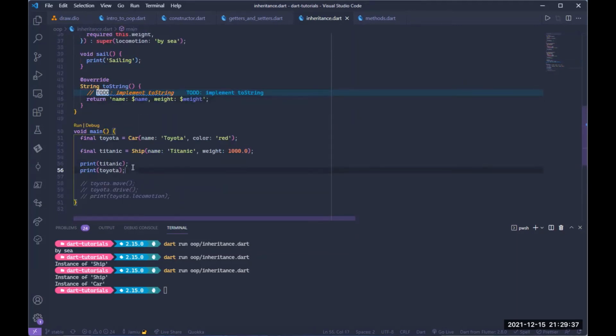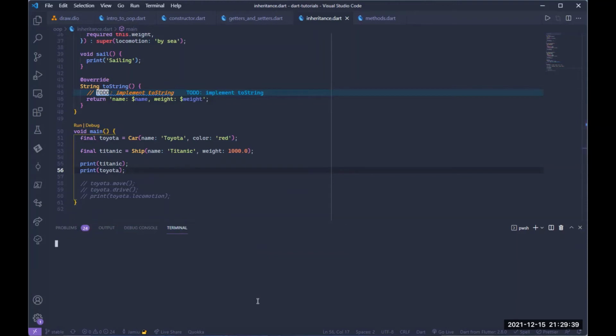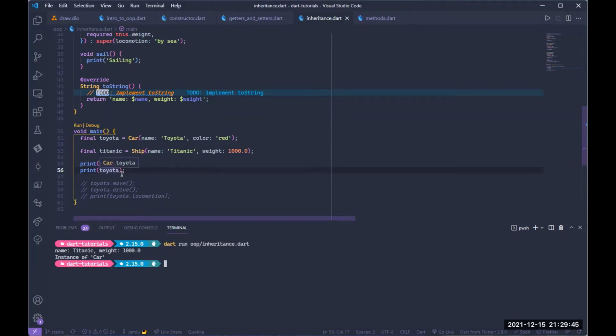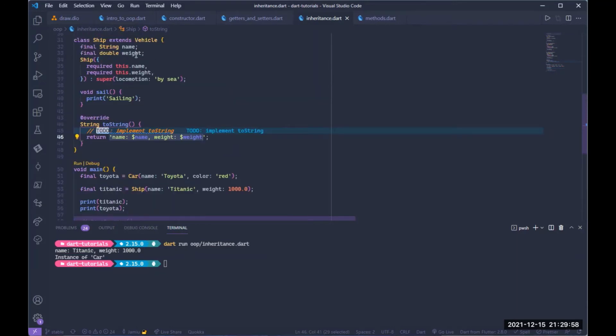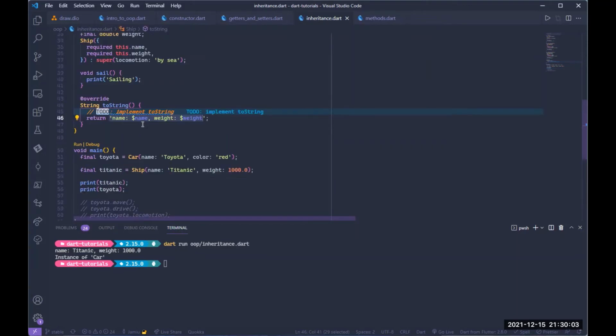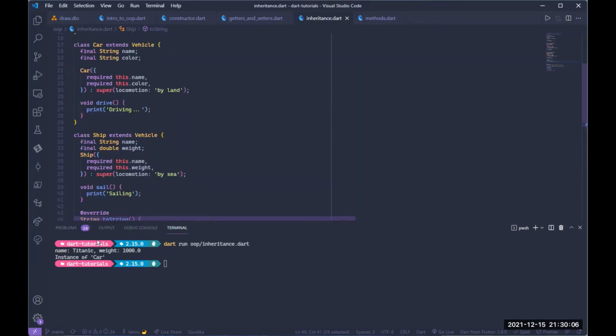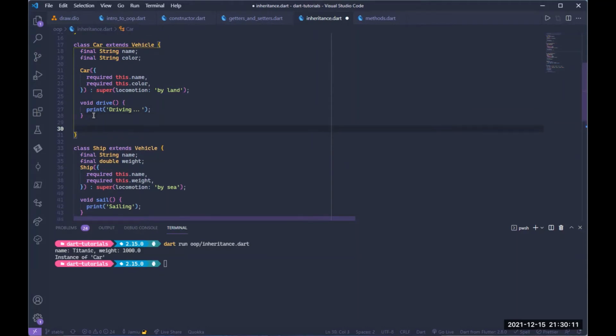So here, let's keep it like this. So you see the difference. Now we print Titanic and Toyota. You see, Titanic is telling us name is Titanic, weight is 1000, because this is how we specified that we wanted it to be formatted. It's going to print the properties. We want to print properties of the class, so we use this toString method. You can see here we did not specify the toString method in the car class. That's why it's still saying instance of the car. You can still go ahead and call it.